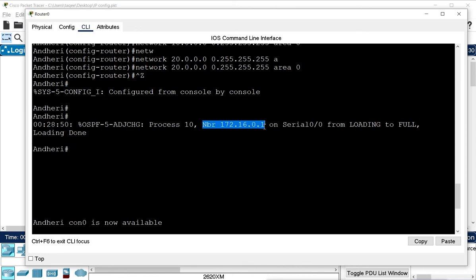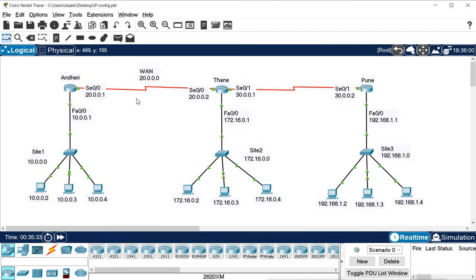It is not showing the IP with which the neighbor is connected. It is actually showing that the neighbor ID is this, and this is required for OSPF to work. This is how OSPF works, and it requires the neighbor ID to identify the neighbor. We will discuss why it is choosing this IP as a neighbor ID when we see how OSPF works.